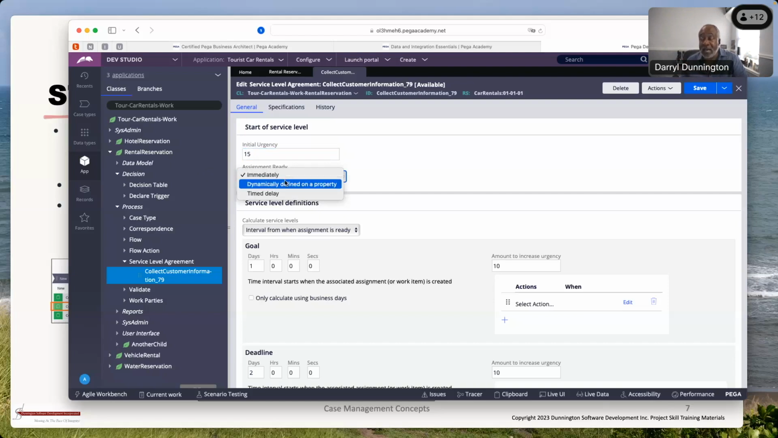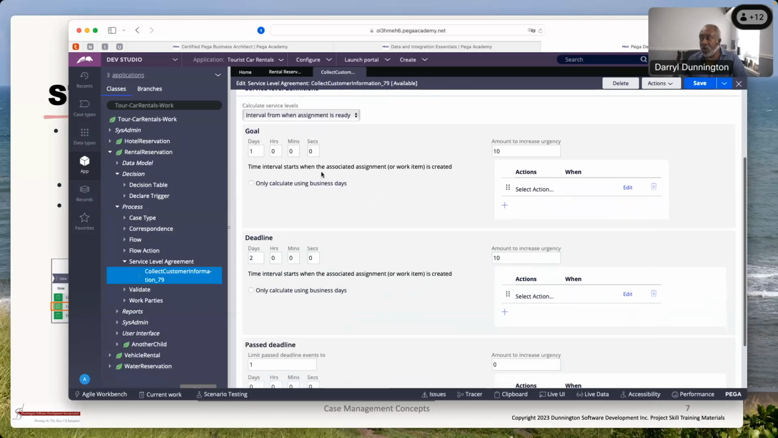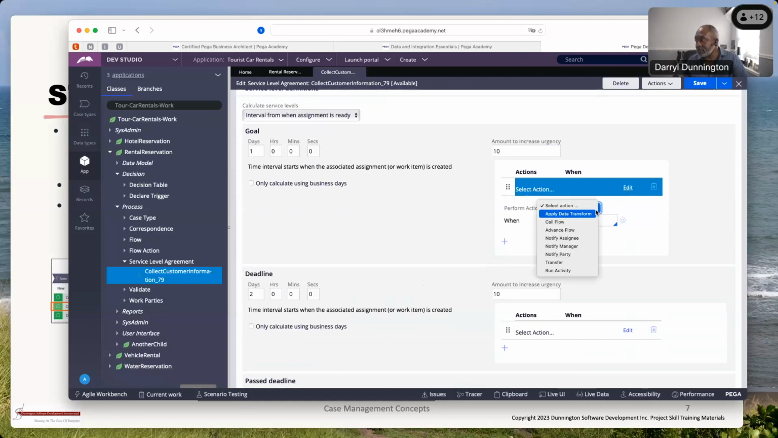I can have an SLA start immediately when it's in my list, or dynamically based upon a property, or I can even have it time delayed. But by default, we talk about it being immediately. Now, you've already seen the goal, urgency amount, the actions I can take. I can do many things.